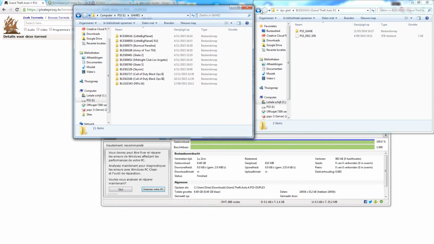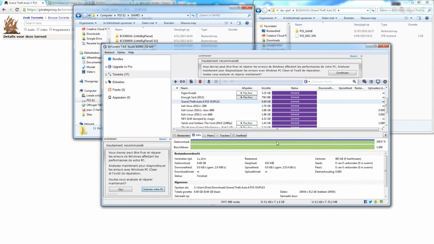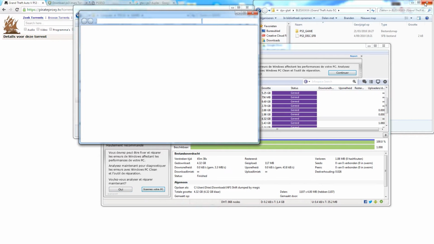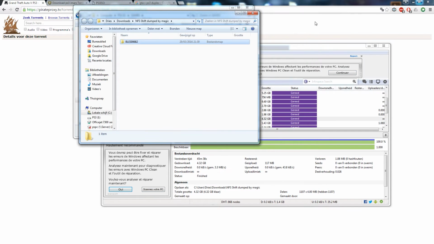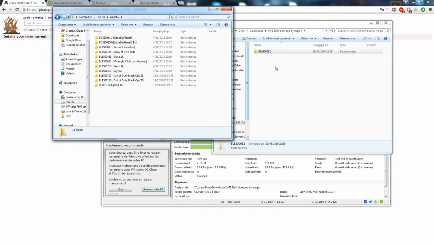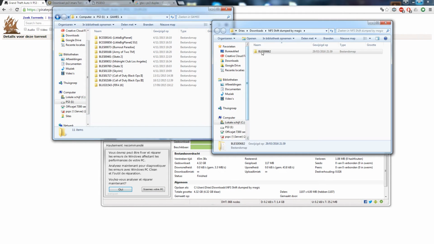So let me get Need for Speed Shift again real quick. And then copy the file over to the hard disk in the folder Games.